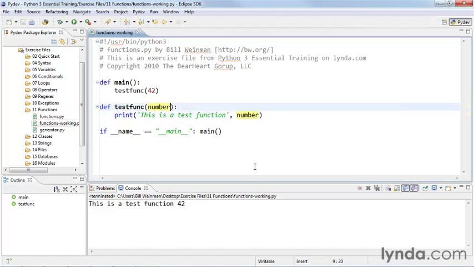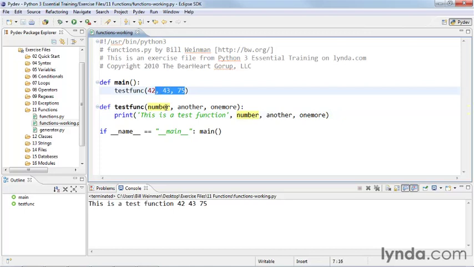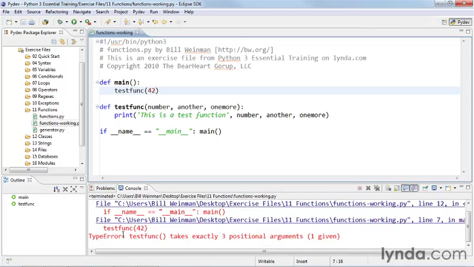I could have another number, and I could even have one more, and I could pass those, and I could use them down here. If I save this and run it, then we get all of those numbers. Because these are defined, they must be passed. If I don't pass all of them, and I try to run that, you see I get a type error. Testfunc takes exactly 3 positional arguments, 1 given.